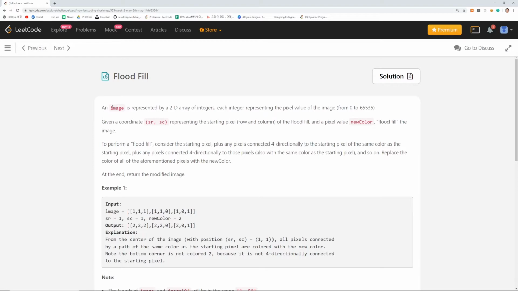We're given an image. This image is represented by a 2D array of integers, and each integer represents the pixel value of the image from 0 to 65535. And we're given the coordinates sr, sc representing the starting pixel of the flood fill, and a pixel value newColor.